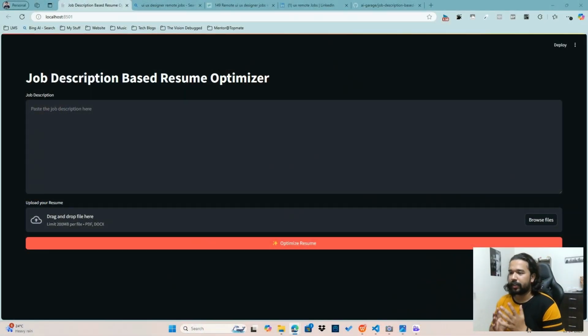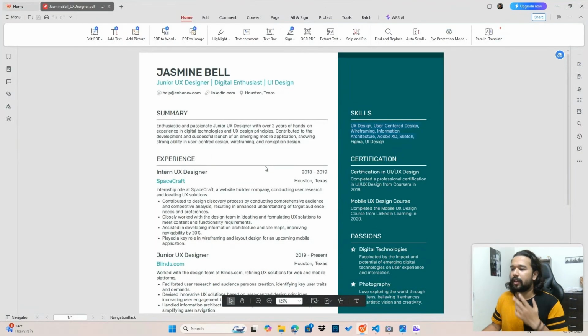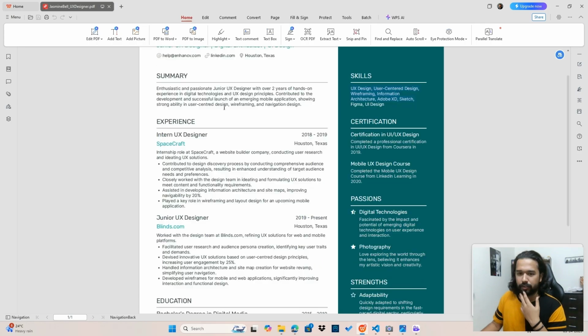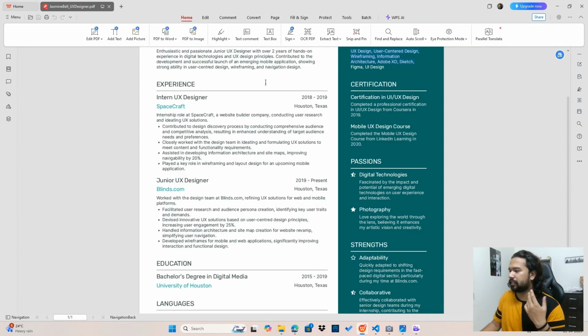Cool. So this is how the interface of the job description based resume optimizer looks like. It has a text box to add the job description and a way to upload your resume. So let's look at the case of Jasmine Bell, who is a UI UX designer. This is a sample resume that I found for this particular demo. It's got some experience, summary, skills, certifications, passions, and a bunch of other things.